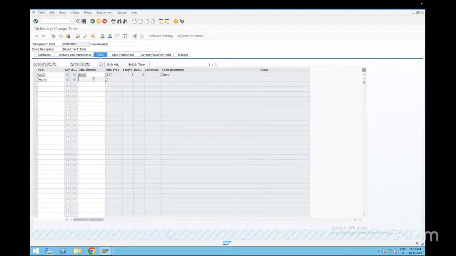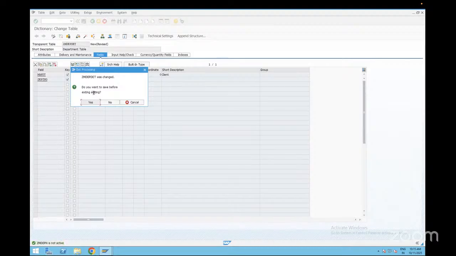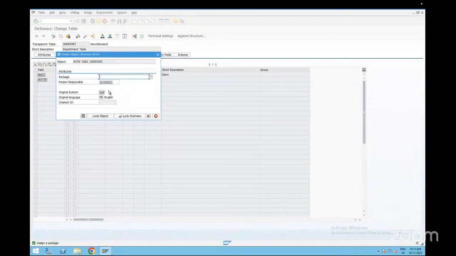So a data element is one repository object in the ABAP SAP terminology. Hence, you must do Z or Y here. Z M DEPT DEP number. This is the name of the data element. Either you can double click here. It was saved. Do you want to save before exit? Yes. Same process. It will ask for the package. Choose the package here.